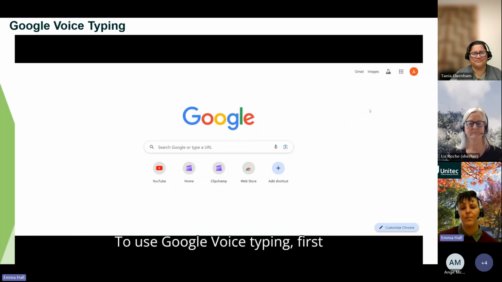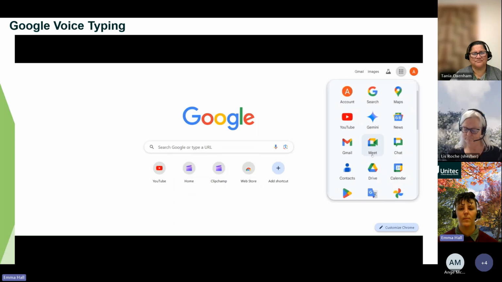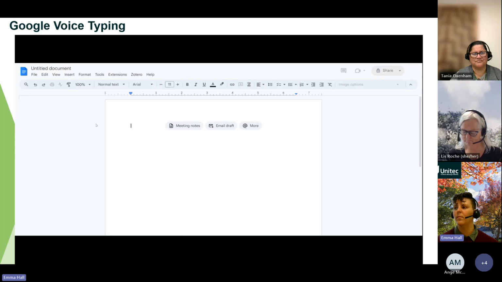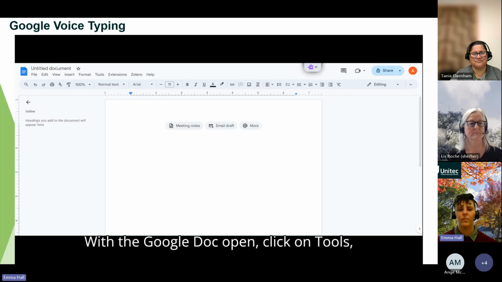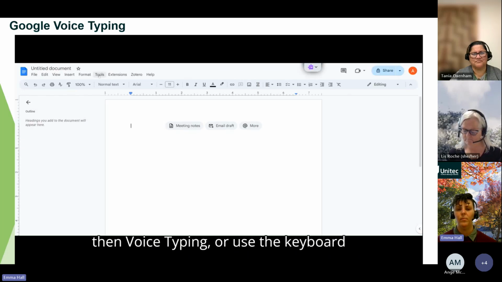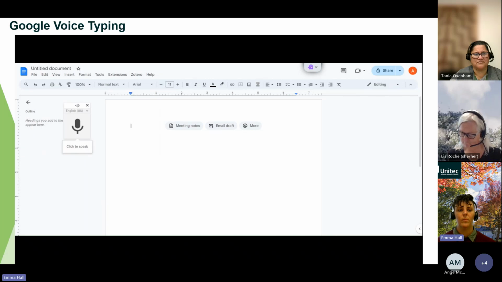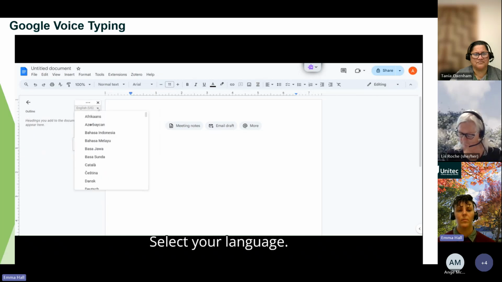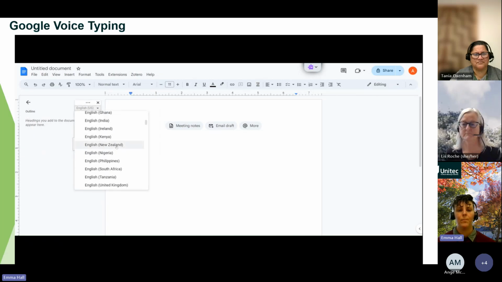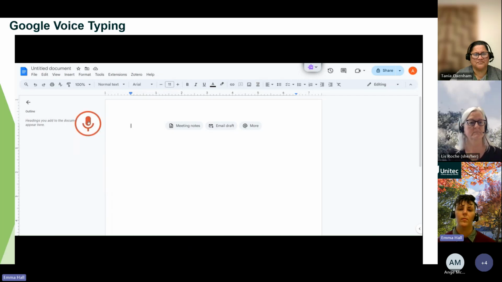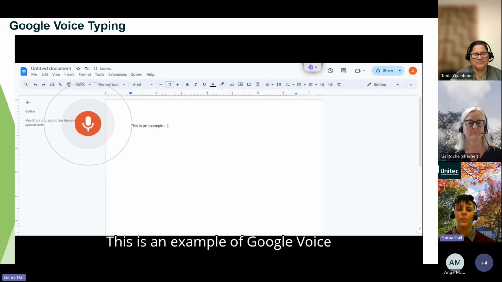To use Google Voice Typing, first navigate to Google Docs. With the Google Doc open, click on Tools, then Voice Typing. Or use the keyboard shortcut, Ctrl-Shift-S. Select your language. Click the microphone to begin. This is an example of Google voice typing.